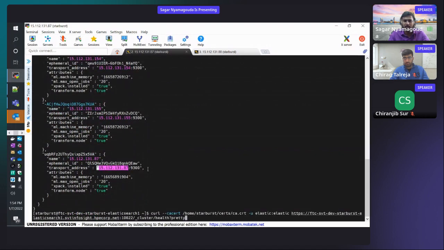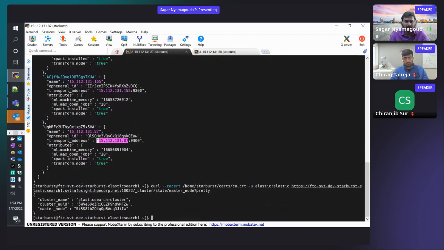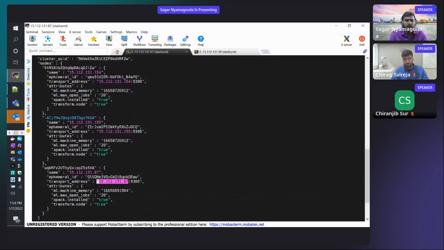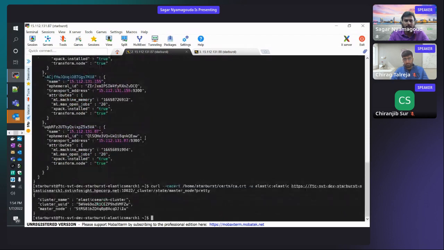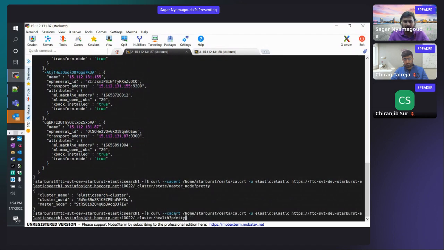Similarly, if you want to check which is the master node among these three, for that you have a query where you need to query the cluster state, providing master node as a parameter. If I run this, you can see that your master node is STRS81, which is this one, STRS81. So this is your master node. Similarly, you have different kinds of plugins.